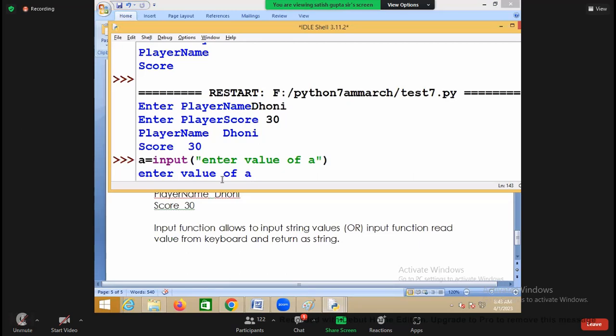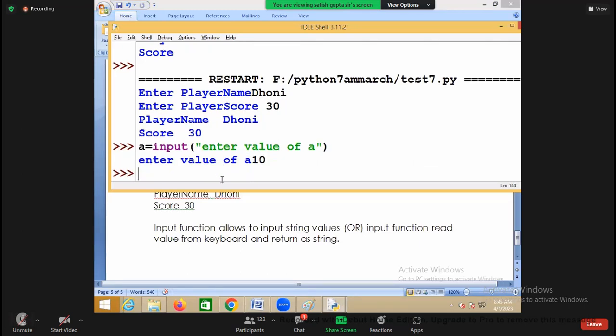Enter value of A. I enter the value 10. Is 10 assigned to A or not? Yes. But A is a variable of which type? We assign which value? 10. Actually, 10 is which value? Integer. Then A must be which type? Integer, because A is holding an integer value.